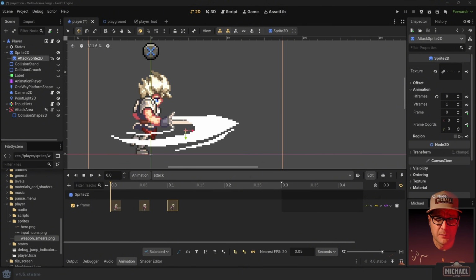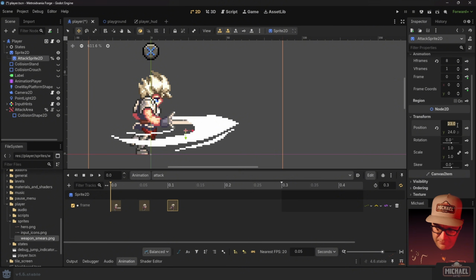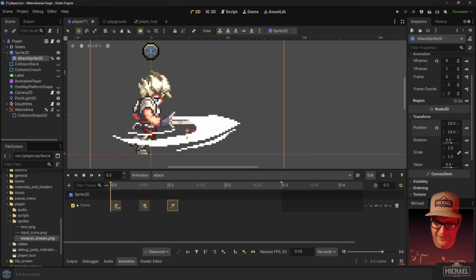It doesn't have to be an exact science unless you want it to be. So let me just look at this position for you, so if you want to mimic it, you can. In fact, I'm going to bump that over so that it's 24, 24. Now it's an exact science. So there you go.